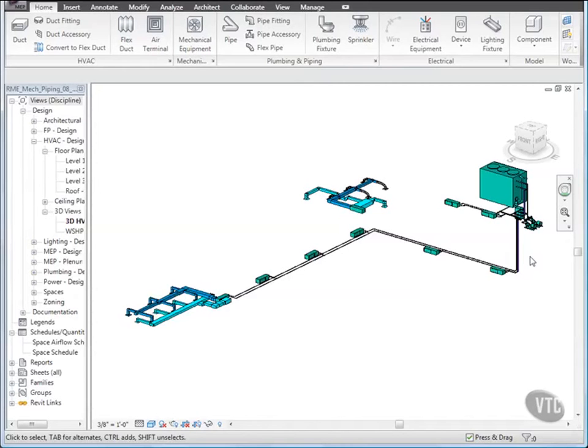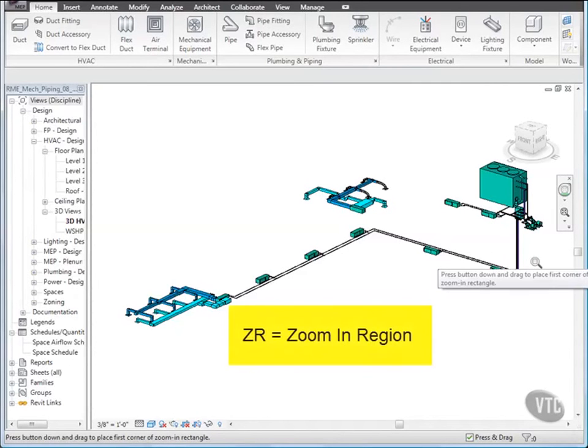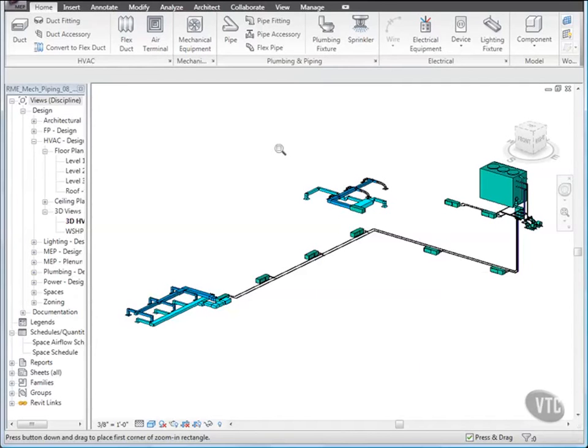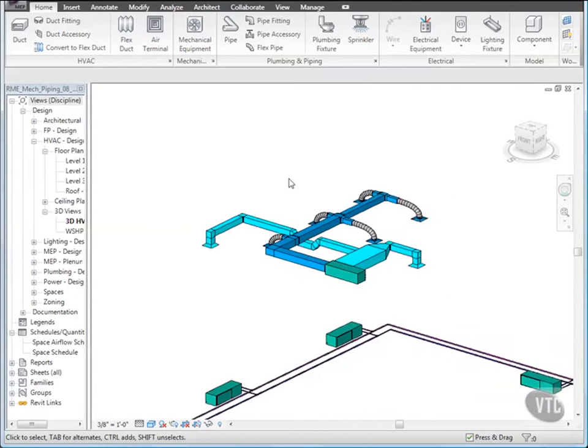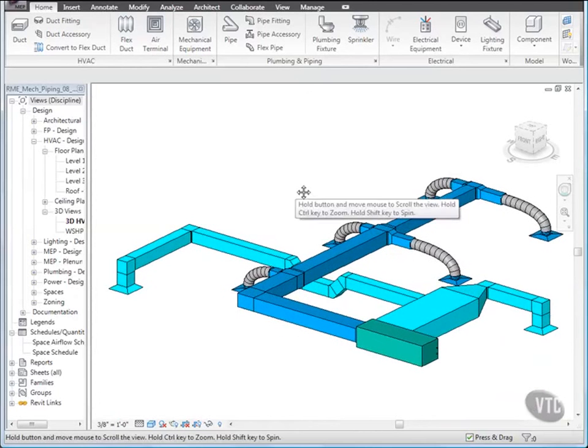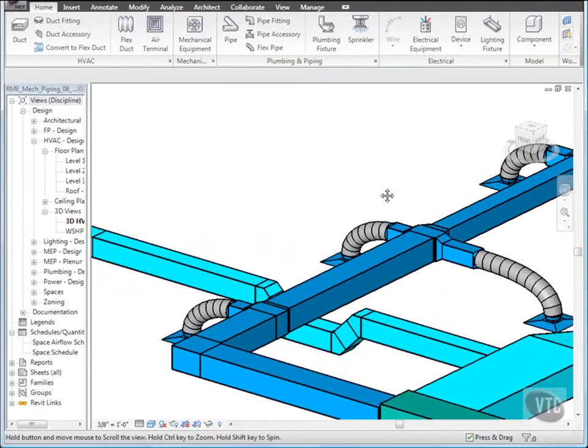Now, type the two letters ZR to zoom in on a region. When you do, the cursor becomes a magnifying glass. Click the upper left corner and the lower right corner of the region you'd like to magnify. If you have a mouse that has a wheel as the middle button, you can roll the wheel towards you to zoom out and roll the wheel forward to zoom in. Clicking and dragging the wheel button allows you to pan the view around.